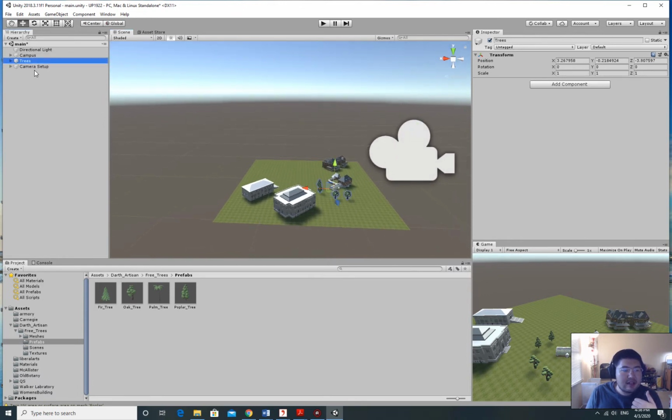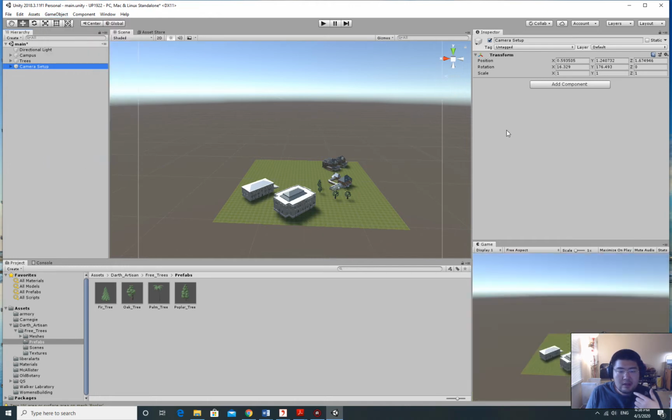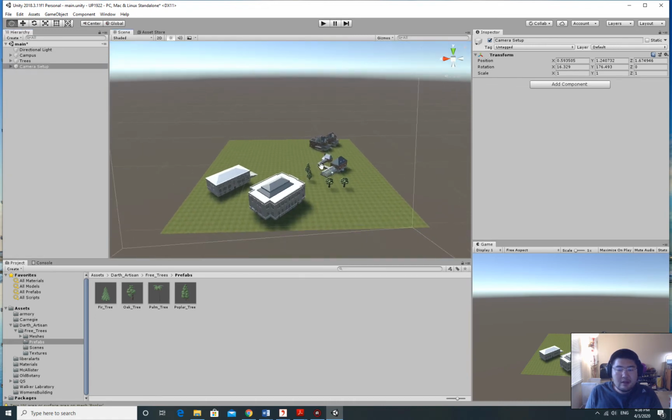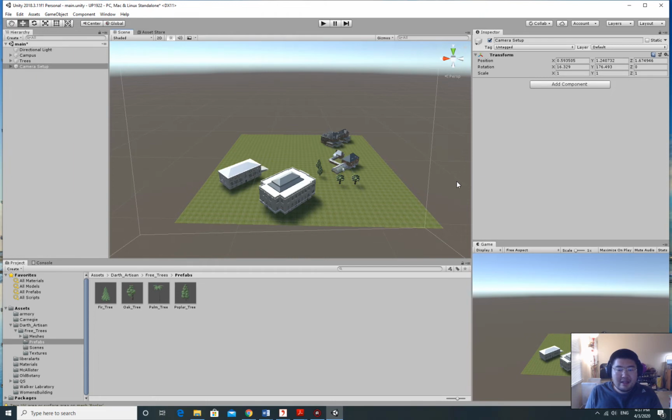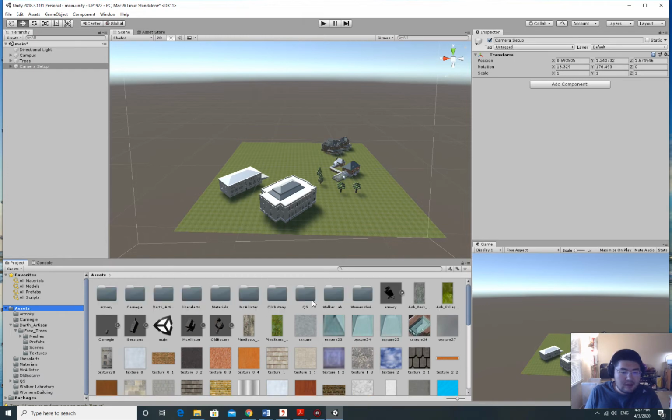So to do this, first let's select the camera setup and go to game object and select align with view. So now you can see the game view is exactly the same as the view in the scene. Okay. And you can see the position of the camera setup has been moved to here. Okay. So that will be the first scene in the animation. So now we will start creating the animation. So to do this, let's first go to the assets. Okay, and right click.